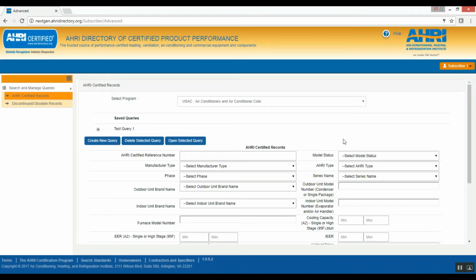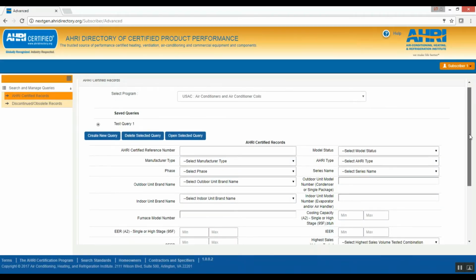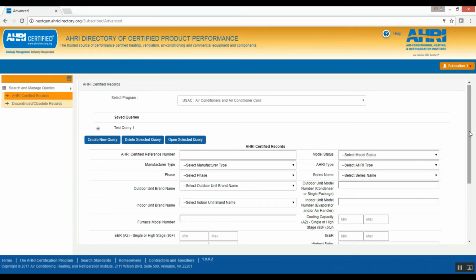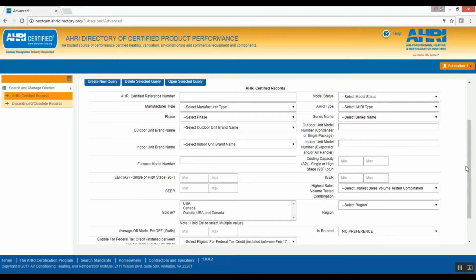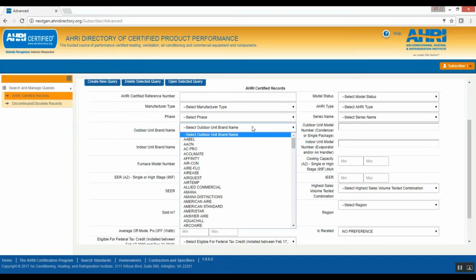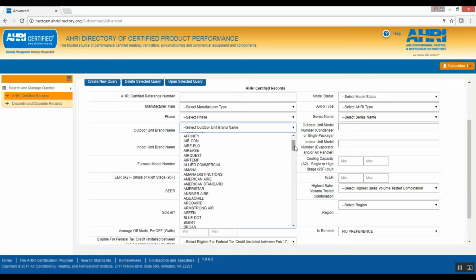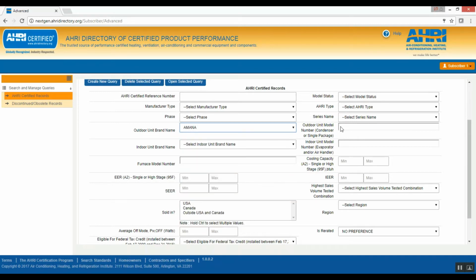The system has opened a window and it's going to allow me to establish what criteria I want for my query. So let's try that ASXC18 again. But this time, let's say, I think I'll use brand name Amana. And I'll go ahead and enter in that ASXC18.